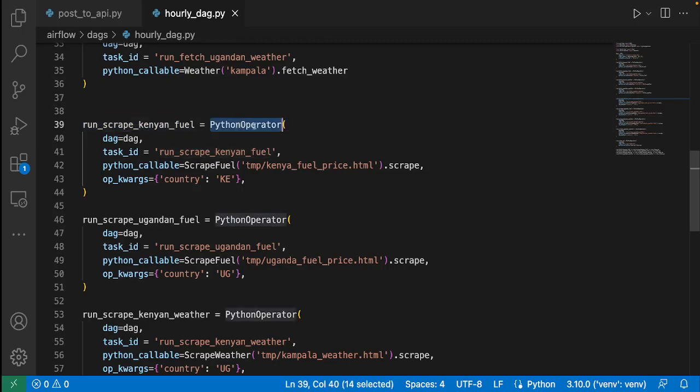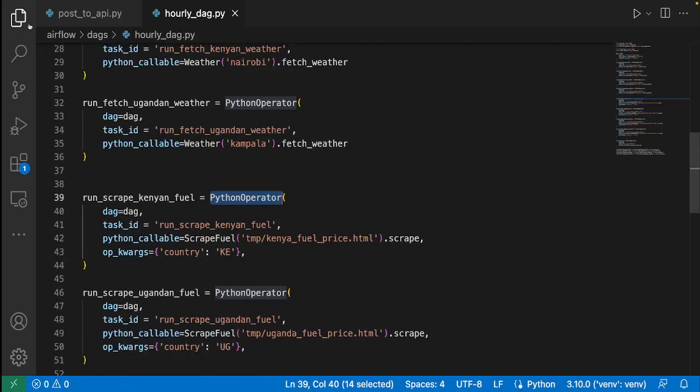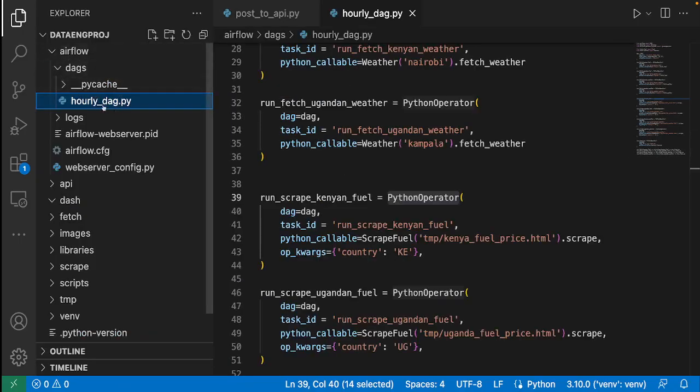It's a Python task. This is inside Apache Airflow. If your purpose for this video, what you wanted to learn was building the API with FastAPI, we are done. Now we are just looking at how the data will go into the API using Apache Airflow. So here we are inside the DAGs. Remember we created the hourly DAG.